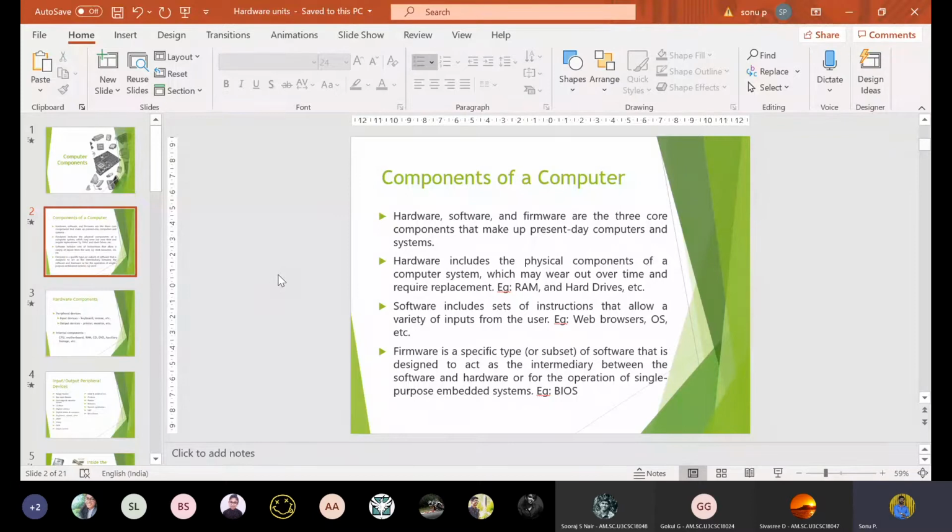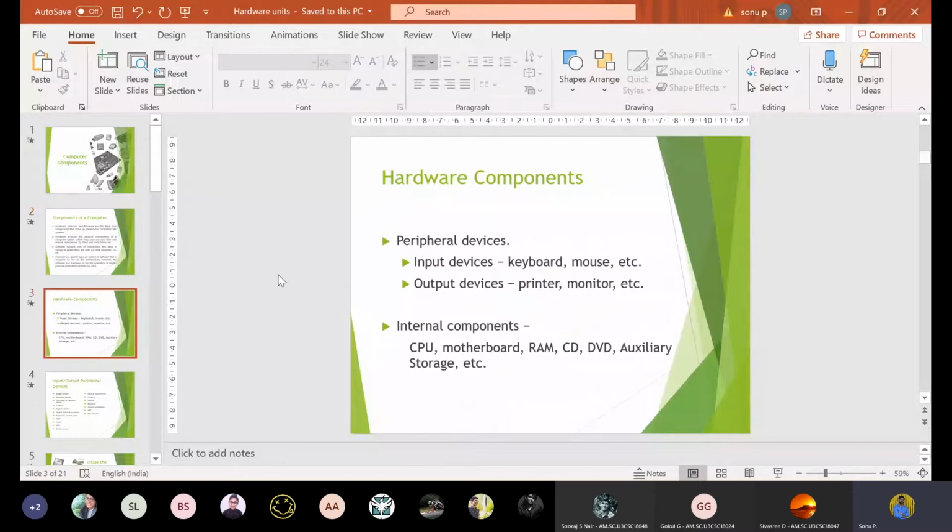Basically, hardware, software, and firmware are the main components of a computer. In our course, we will not be focusing on the software part. We are focusing on the hardware units of the computer. Hardware is a physical device we can touch and feel. It is an electronic or mechanical device, and it can wear out. We already know this, so let's look deeper into it.